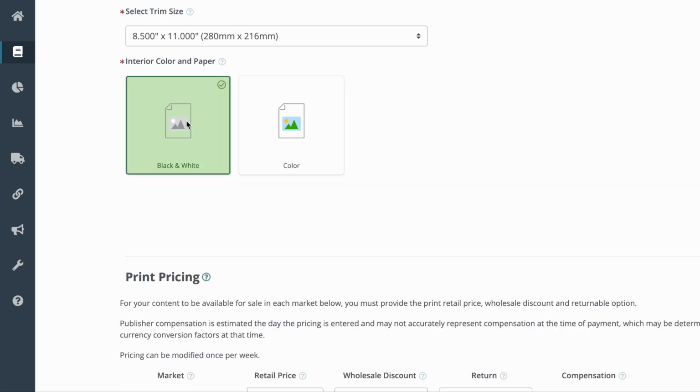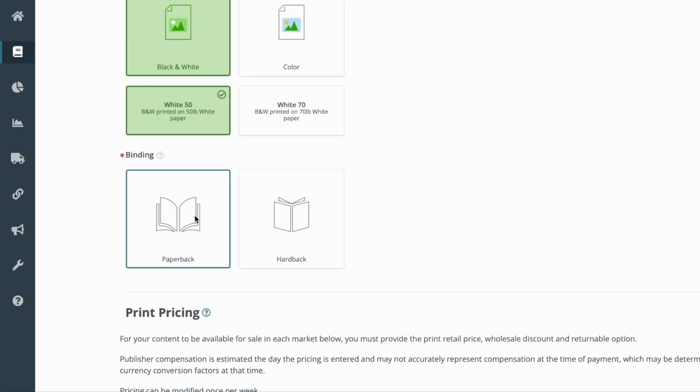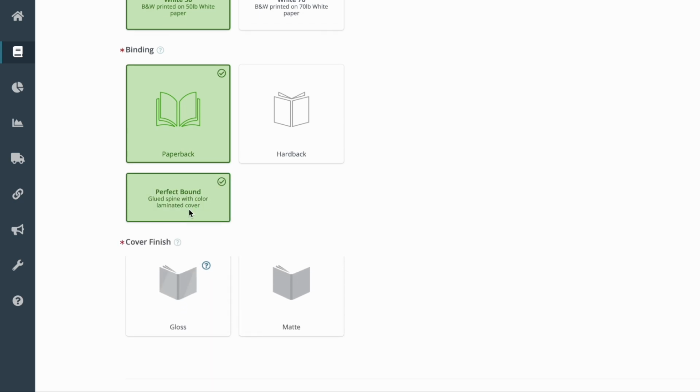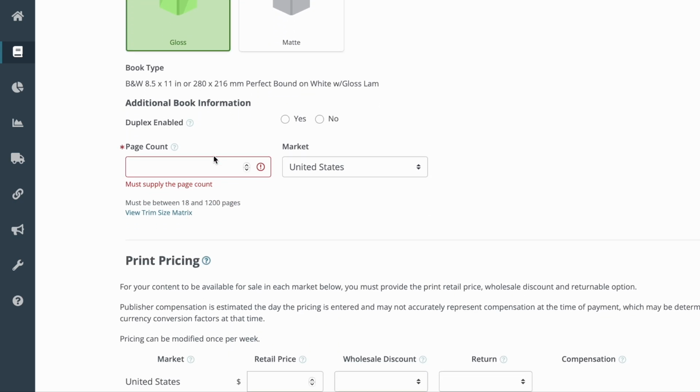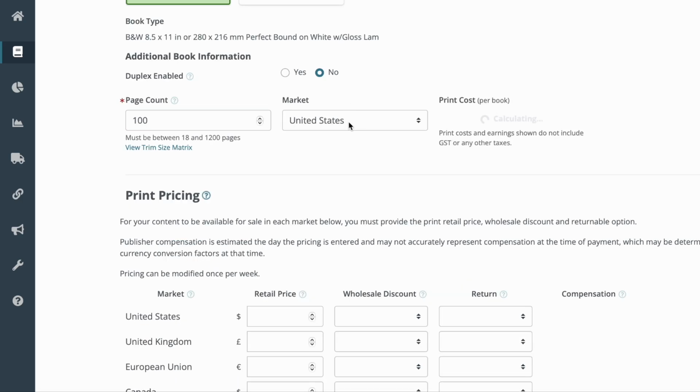And then I'm going to do black and white, 50-pound paper. Binding is paperback, perfect bound. And then the finish is gloss. So for duplex enabled. And then I'm going to go ahead and enter in the page count. Marketplace is going to be United States. The print cost per book is going to be $3.37.